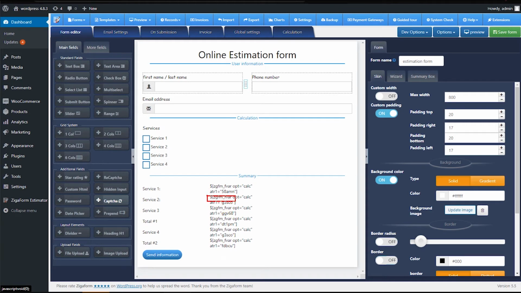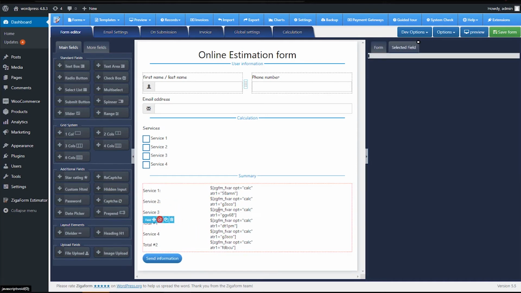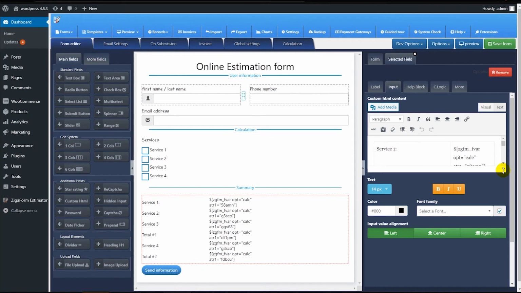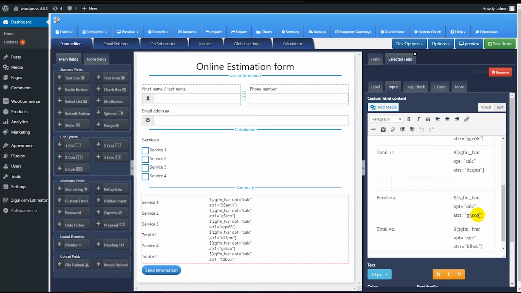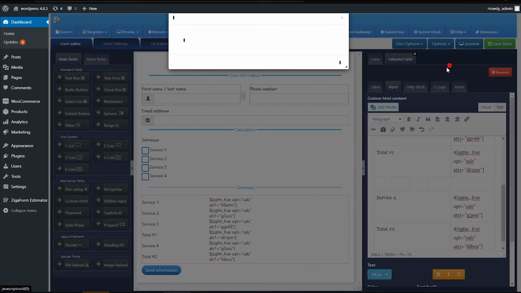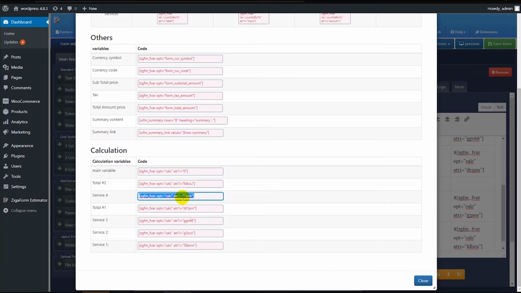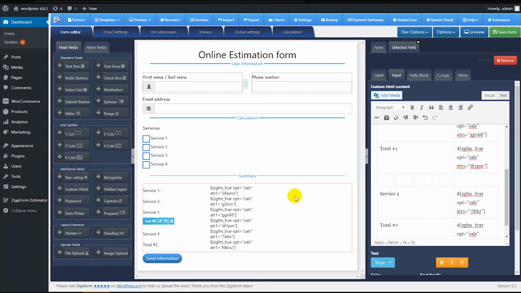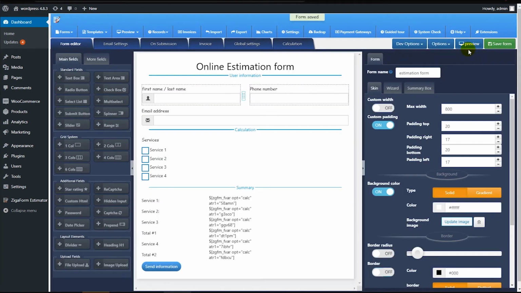So you can see here the service 4 is using the same shortcut of the service 2. So the shortcut on the service 4 is wrong. So we will need just to edit, modify that. There it is. Okay, service 4. Check the options here. Copy the shortcut. There it is. Now save changes.